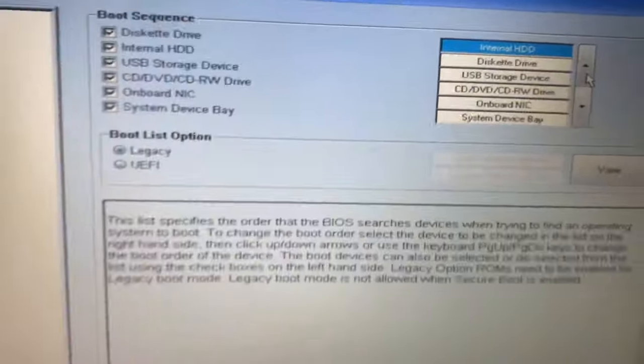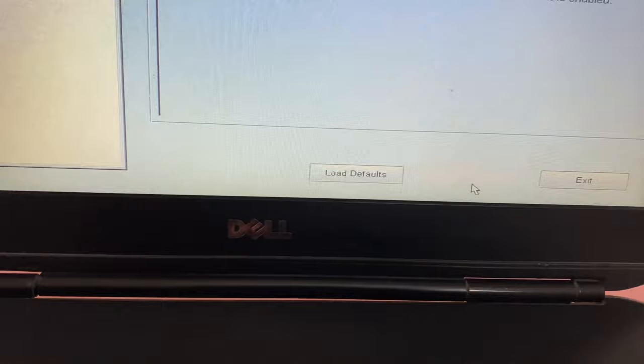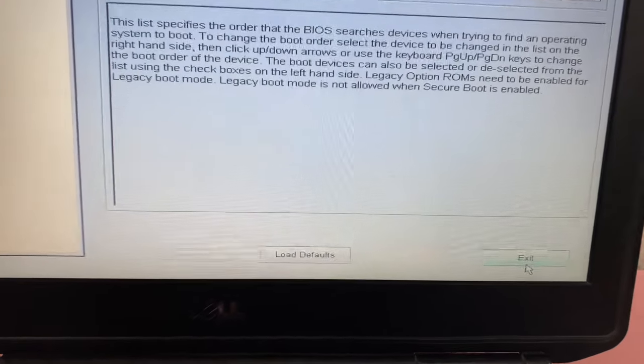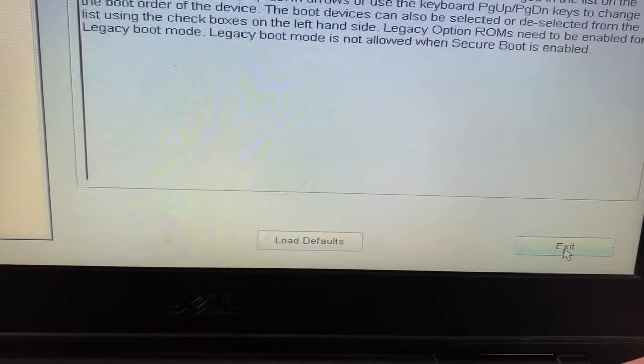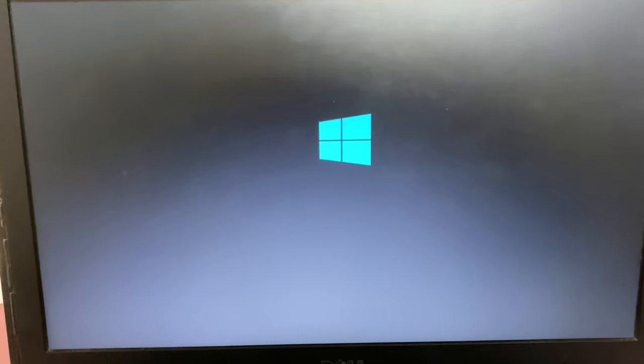Okay. That's it. Now click on apply to apply the changes. Then click on exit and save the changes. That's it. And you can see my window is now loading.